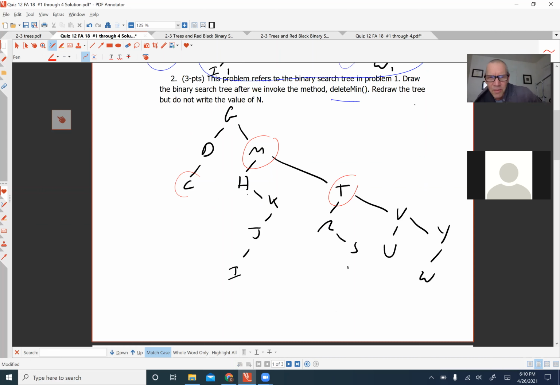Well, if I delete M, it's got an H. I could say, okay, let's just replace wherever M was, let's just put H in its place. Well, okay, but then what do you do here? Because what happens to T? If T takes the place of M, what's going to happen to H? Because T already has a left child, so what's going to happen to H? The same thing with H. If we replace M with H, what's going to happen to T? Because H already has a right child. So yeah, it's a dilemma, but is it a dilemma?